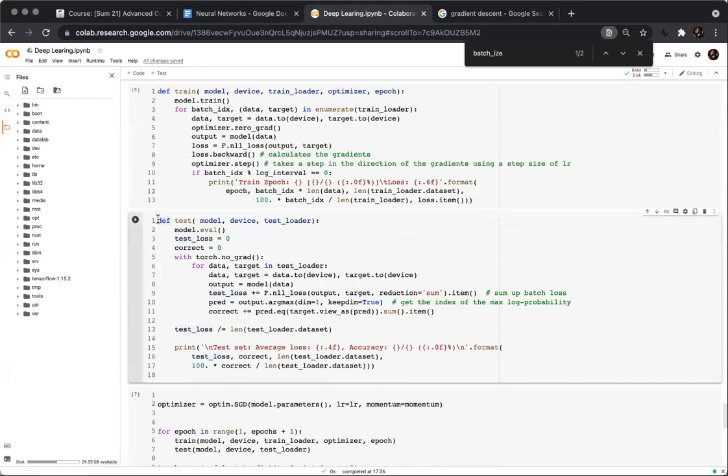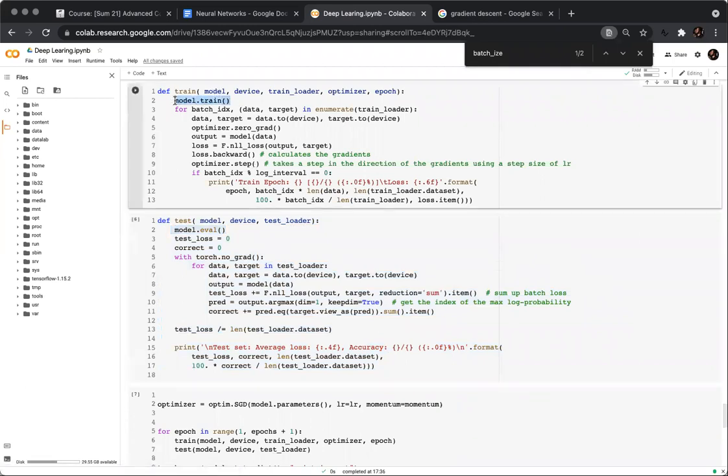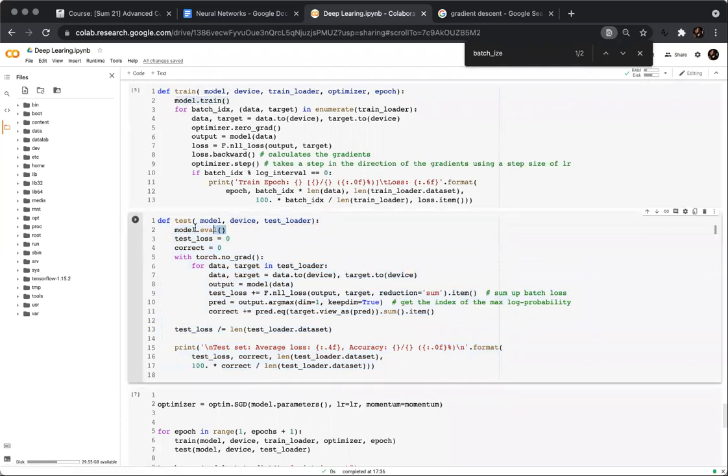The testing function is very similar. First we have this model.eval. It informs the neural network that we are not doing the training, but we are doing the evaluation part of our process. And here we are just calculating the average loss and average accuracy.